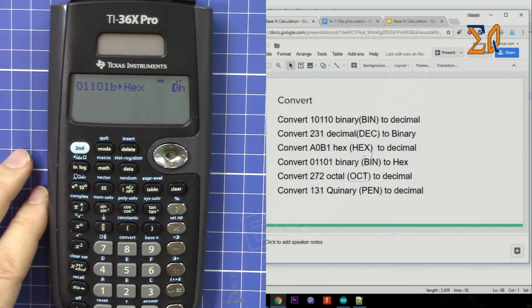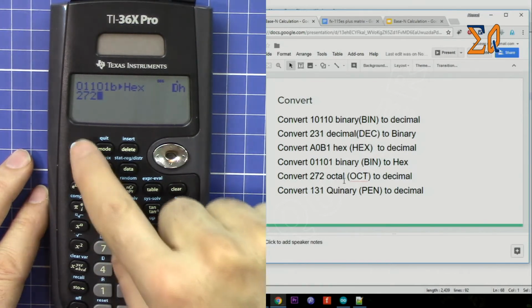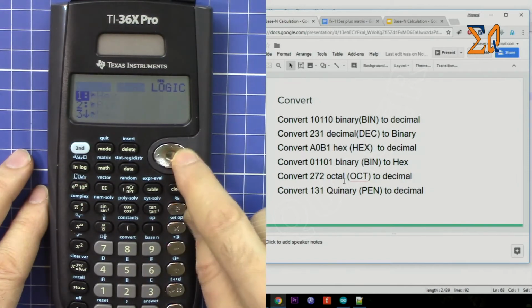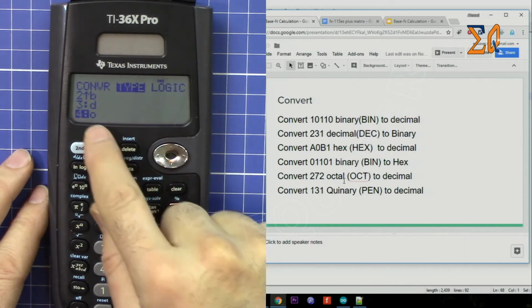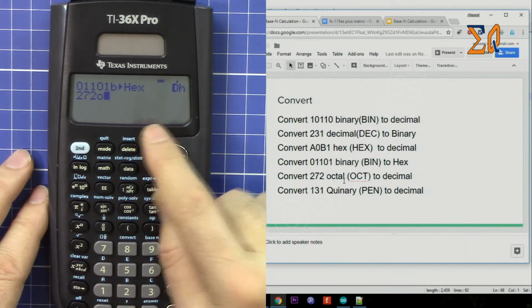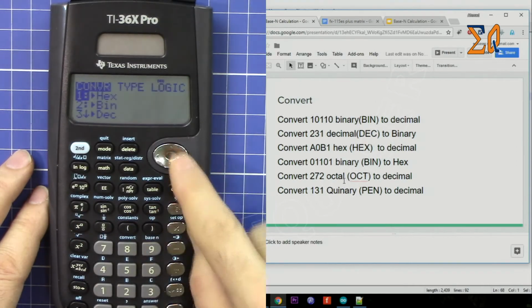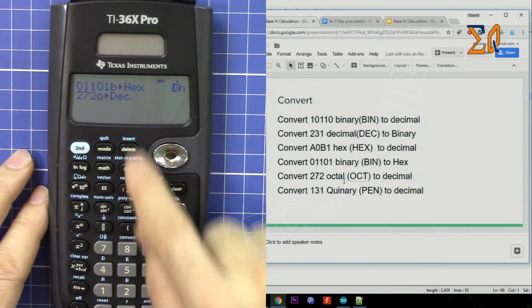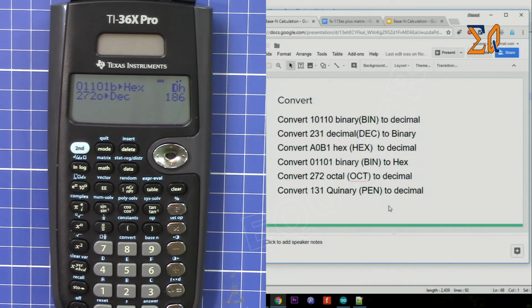The value is D. So now 272 octal to decimal. So 272, second function base, go to the type, 4 is octal. So press 4 if you don't want to scroll down. And now we want to convert it to decimal, second function base, and then decimal. That's 186. So this calculator doesn't have these quinary values.